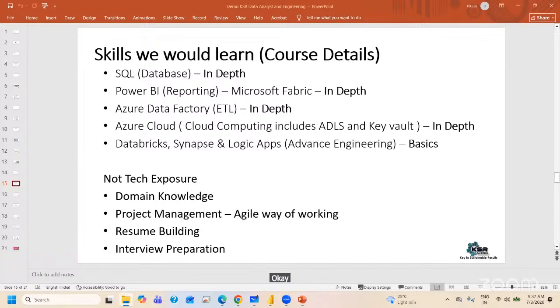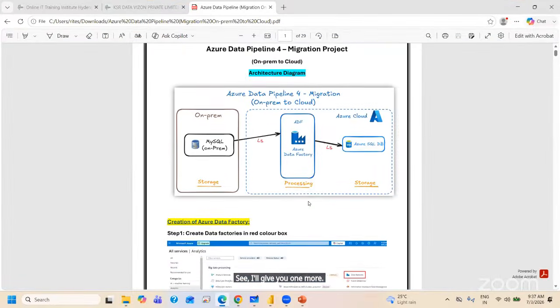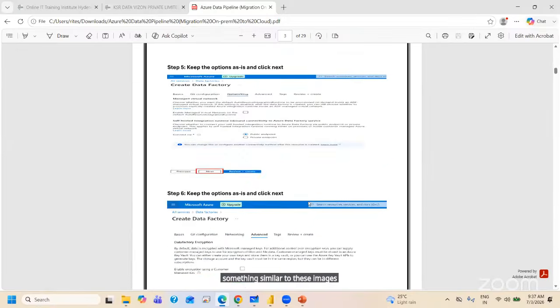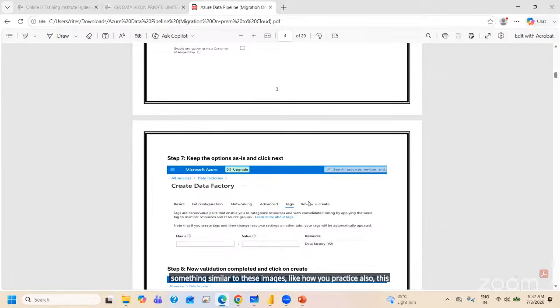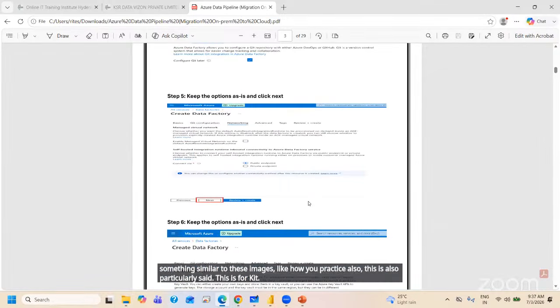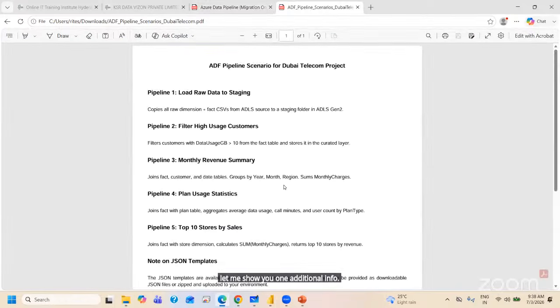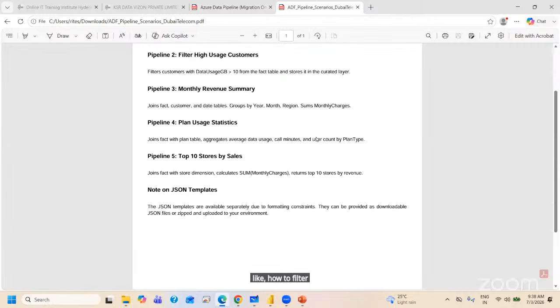Okay. See, I'll give you one more thing. Something similar to these images, like how you practice, this is also particularly said. This is for Git, how to set up Git, how to create that. All these information is shared. Let me show you one additional info. See, we had a project called Dubai Telecom, like how to filter, how to create that. We also document that.